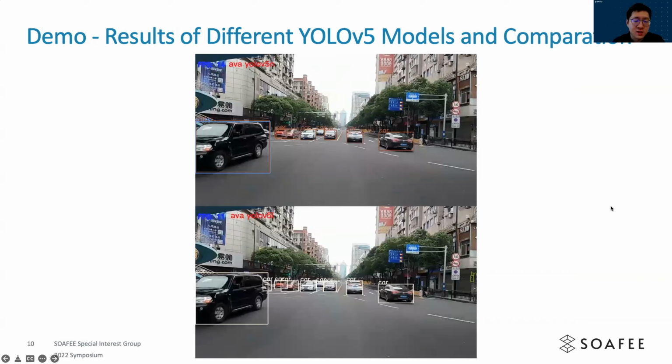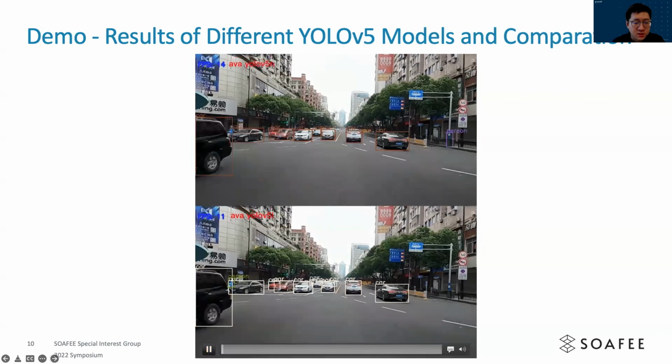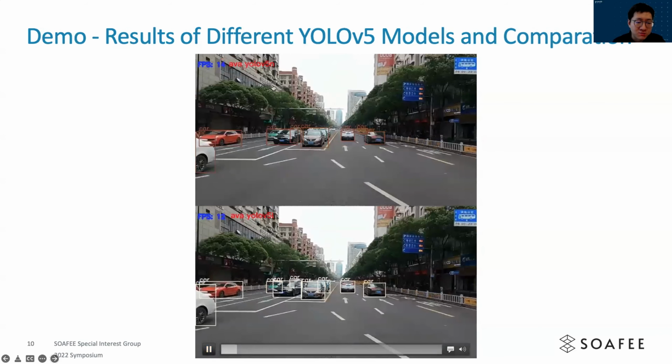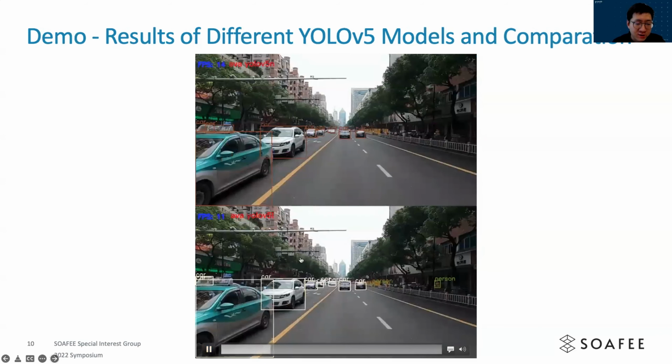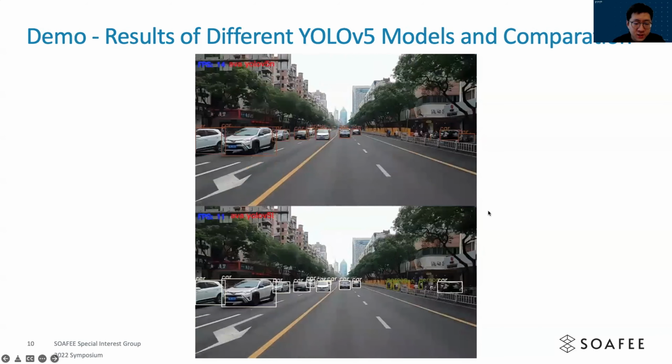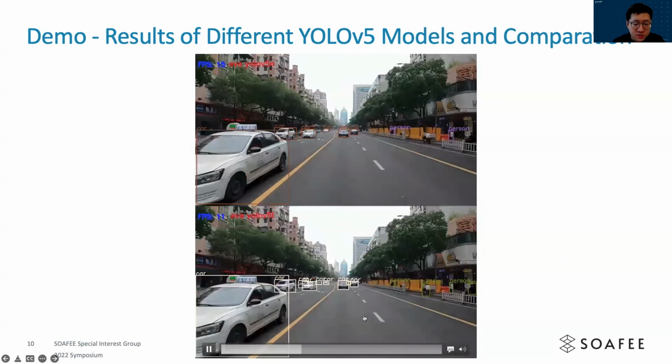Also, we can easily and quickly modify the YOLO v5 models in the container, and then we can pull and update the container image on our edge side. So here are the results from different YOLO v5 models. The above is the result from YOLO v5N, and the below is from YOLO v5L. We can see the comparisons.